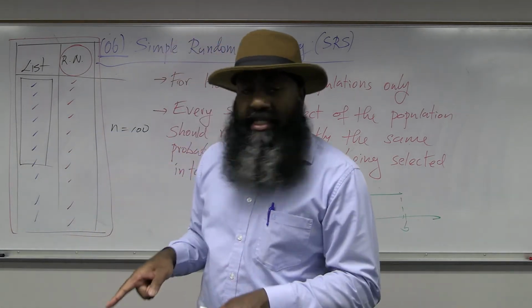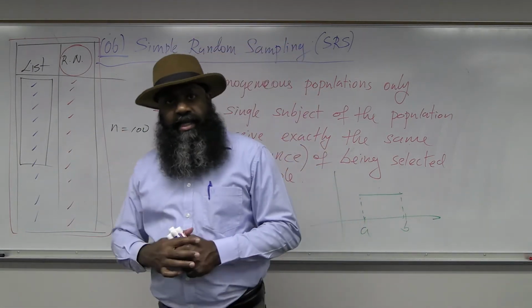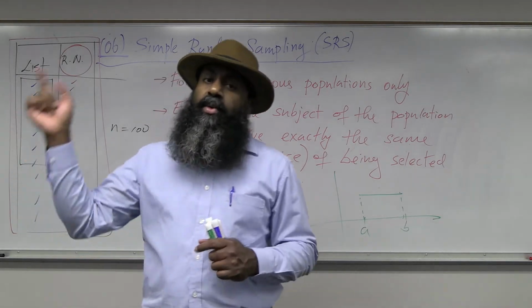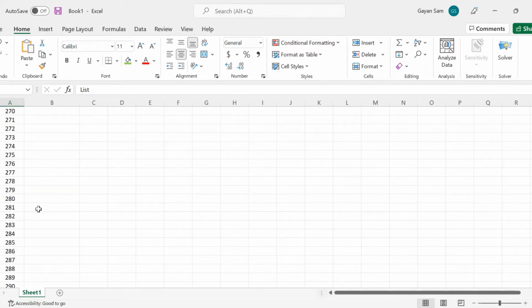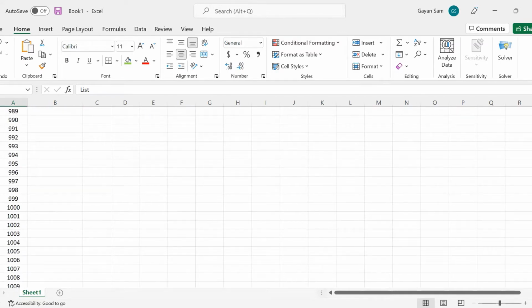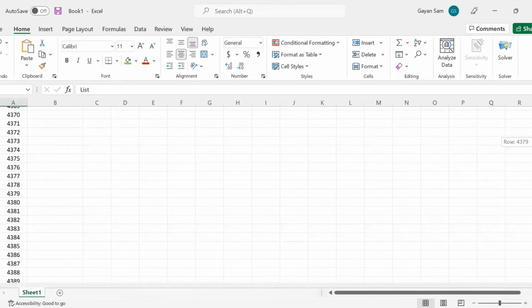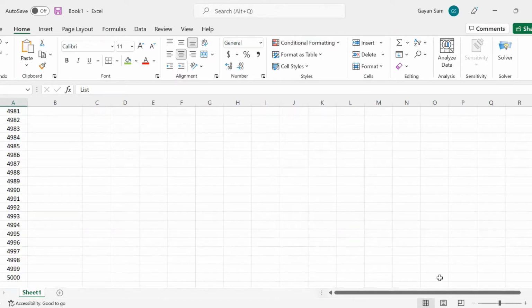All right, I will show you the steps of selecting a simple random sample using MS Excel. Let's go to MS Excel. Here's my MS Excel file, and I have a list of names. Let's say I have 5,000 specimens, and I'm going to label each specimen with a number from 1 to 5,000. So if you scroll down, you can see that the list goes until 5,000. Each specimen in the population has received a certain reference number.